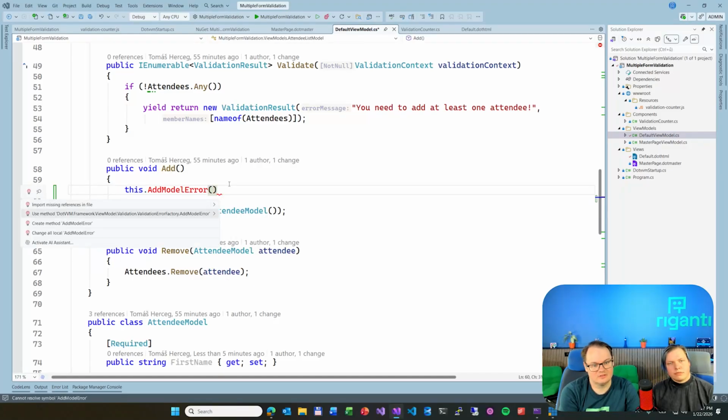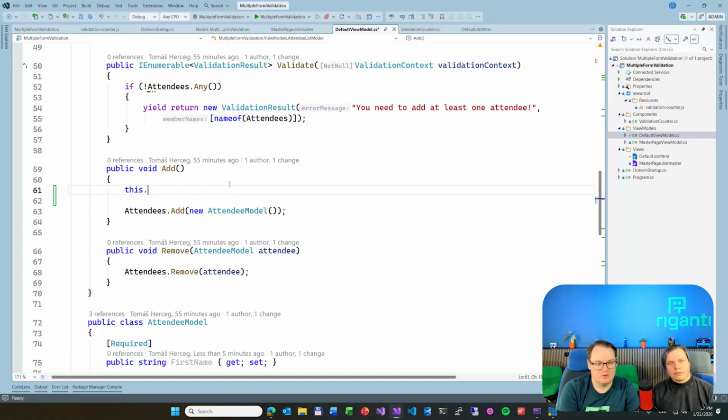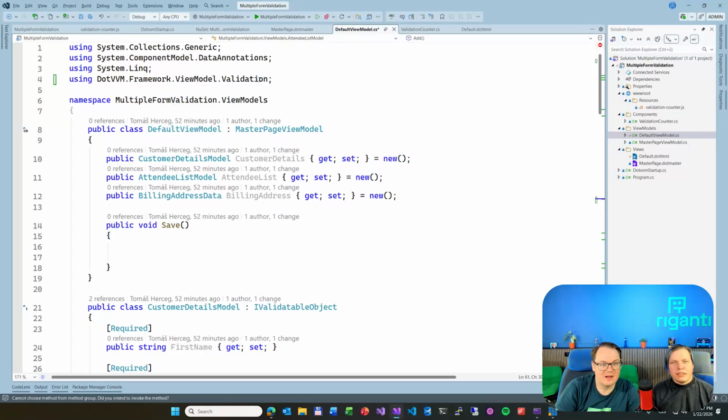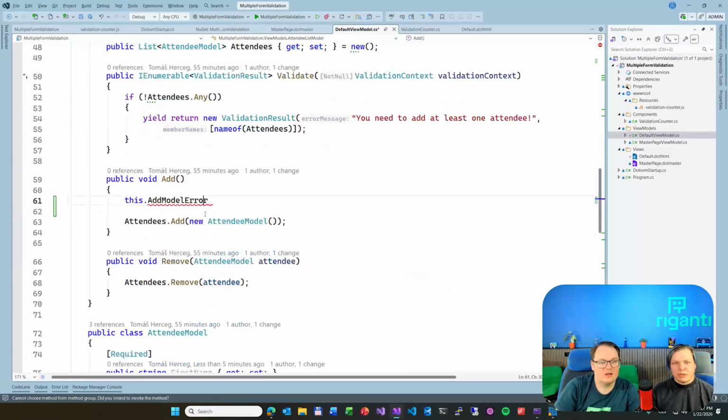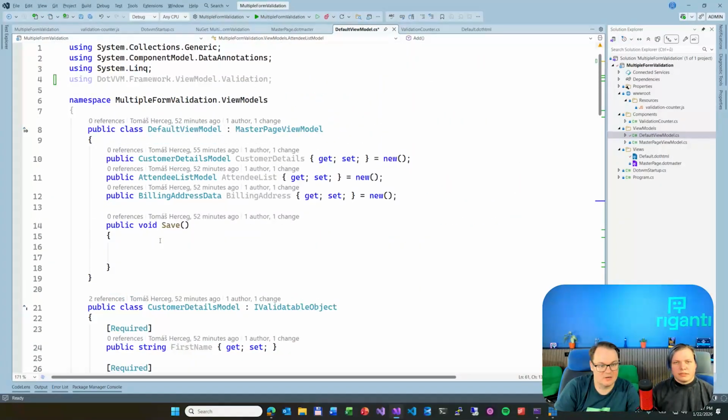And I don't have this namespace included, but now it should be. I need IntelliSense to see how it's used. I think we're within the attendee list, which doesn't have the context. Yeah, you are right. I would have to do it in this save method, which is probably a better example.